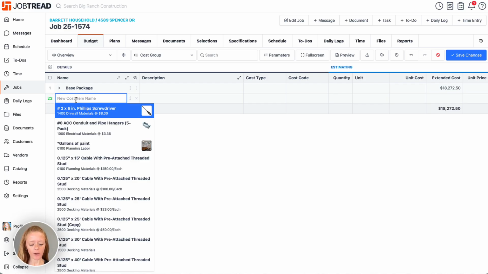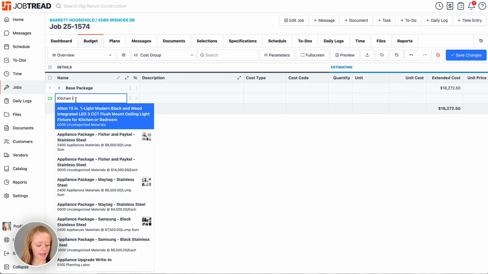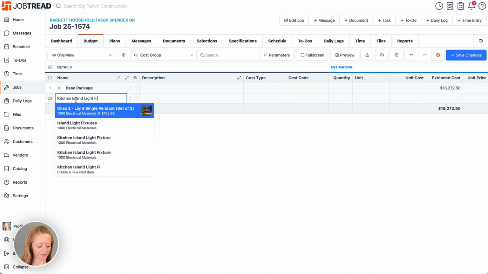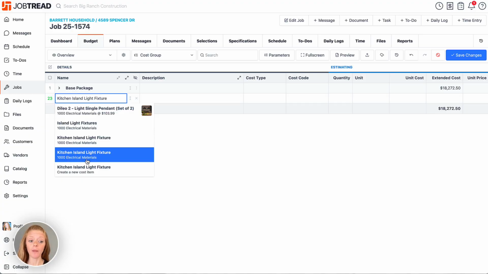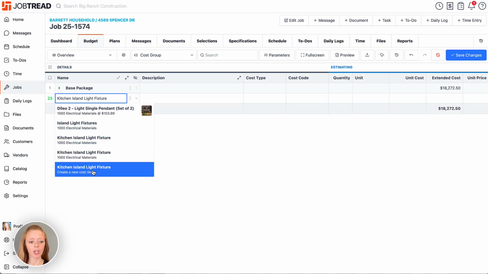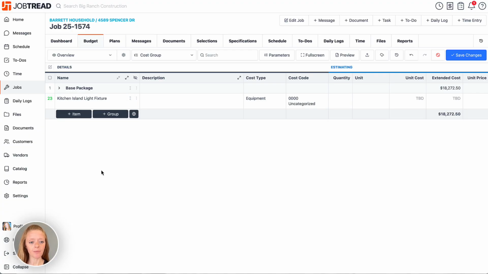In this case, we're going to do a kitchen island light fixture. Okay, maybe we want them to go out and source that themselves. So we'll click create new cost item. And now the best thing to do at this point is to click the three dots on the item level and then open up the details for that item. So we'll choose show details.